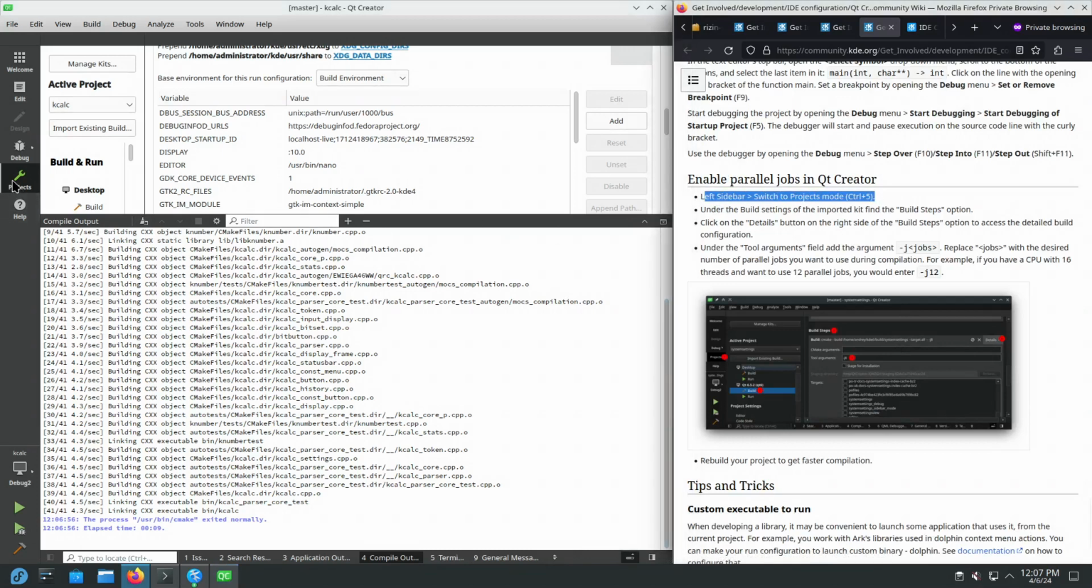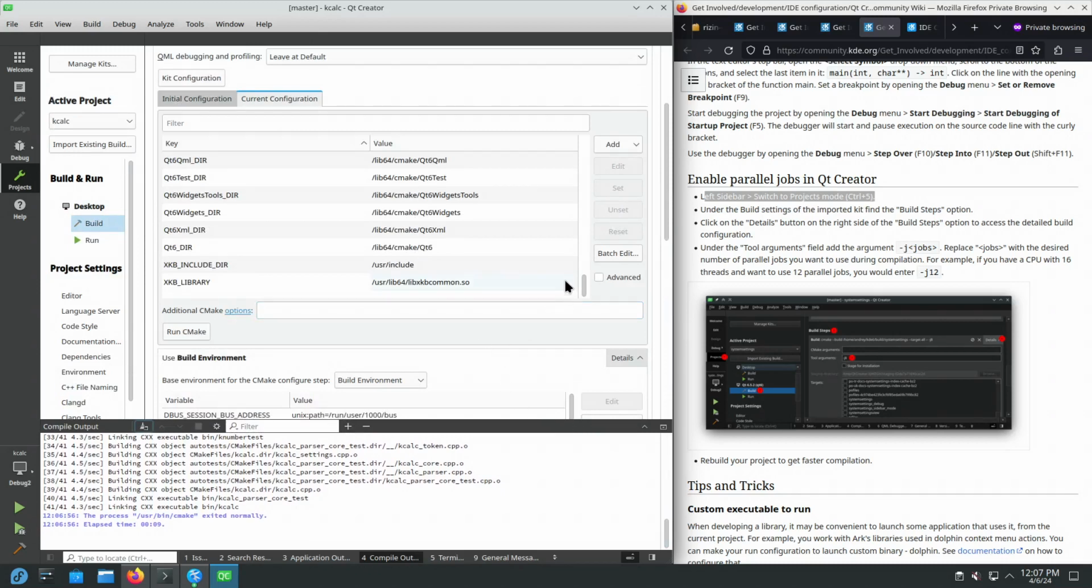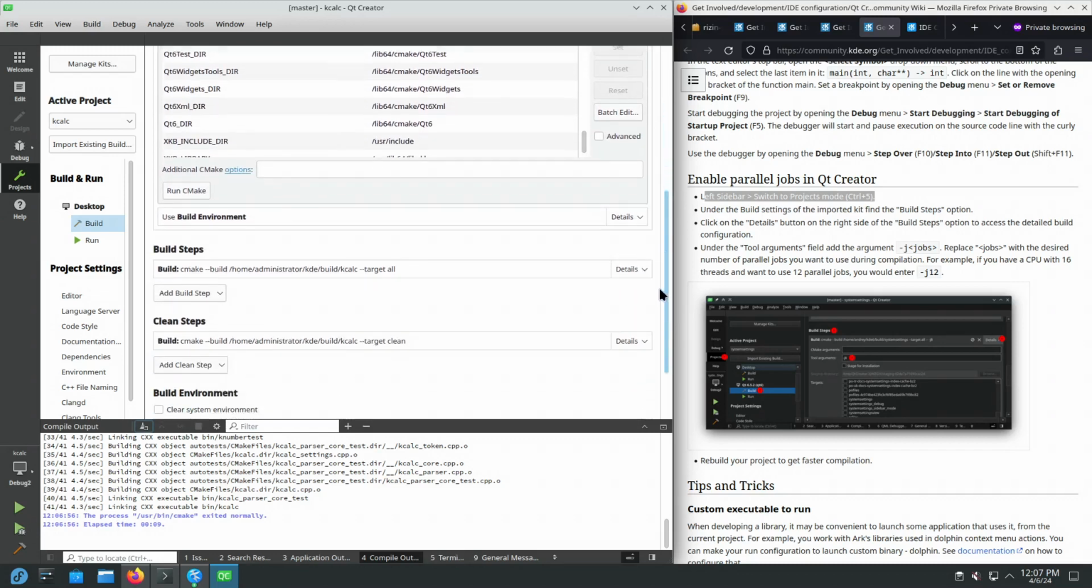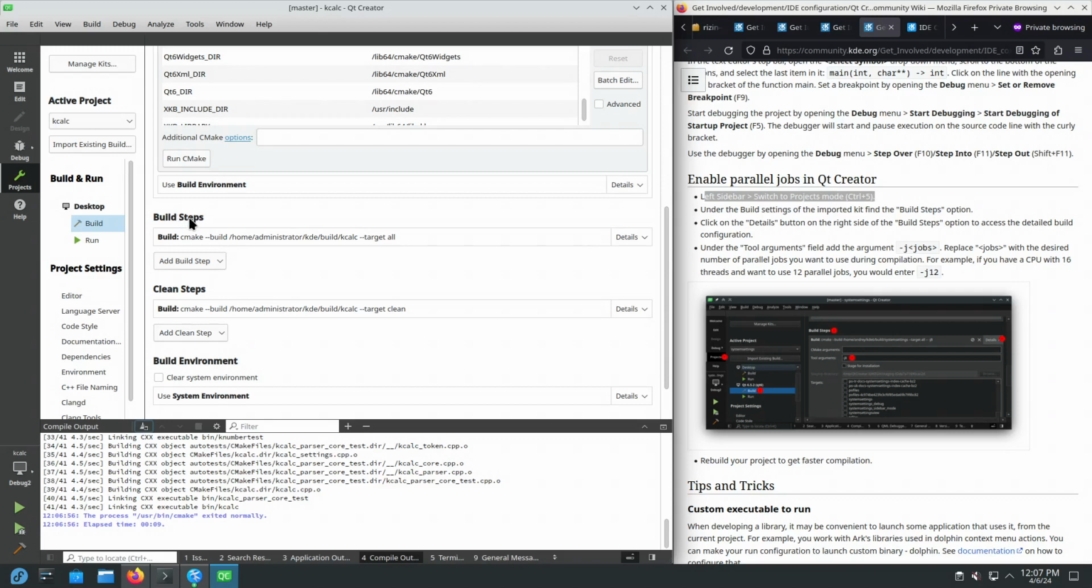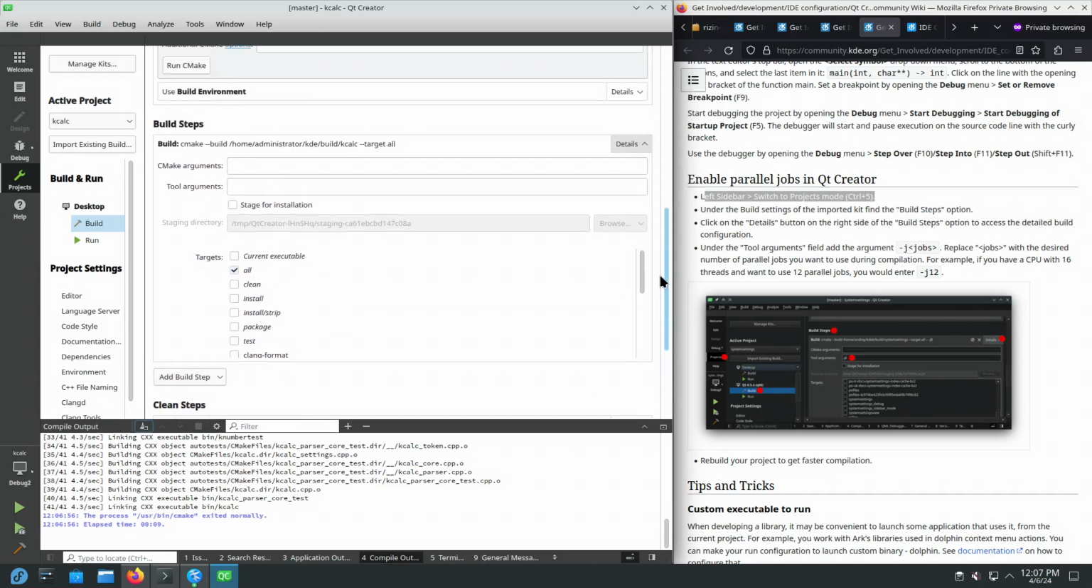So projects mode, under the build settings of the imported kit, build steps, this is the build steps, click on the details, and in tool arguments, we need to go minus J and then how many CPU cores I have, which is 12. I'm not sure with space or not.